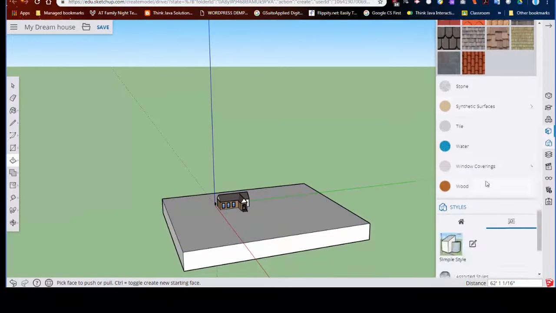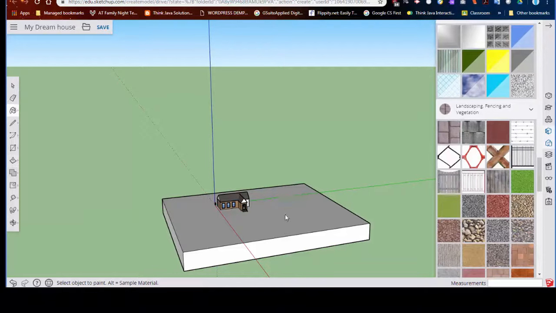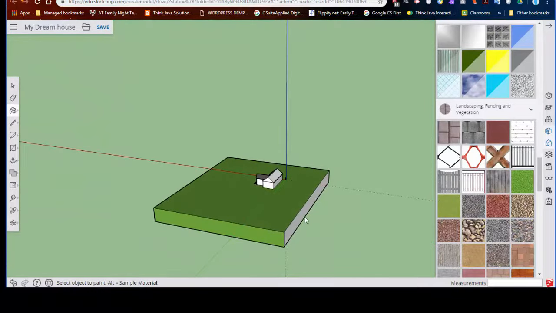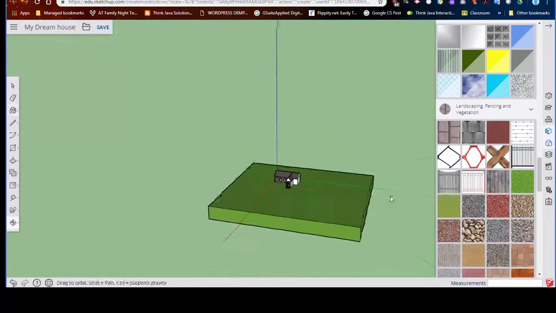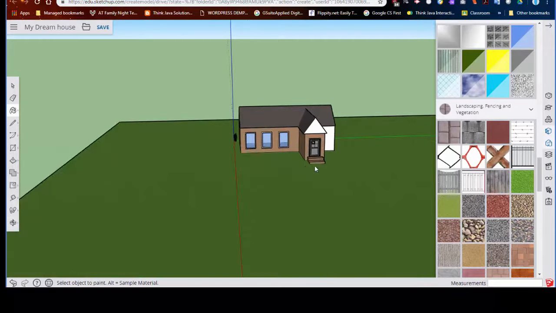And why don't we use some vegetation? Here we go, vegetation. I'm gonna put some grass on there like that, all the way around. Notice I didn't finish coloring my house, but I'm doing this demo as fast as I can so you guys can kind of go on your own and explore.